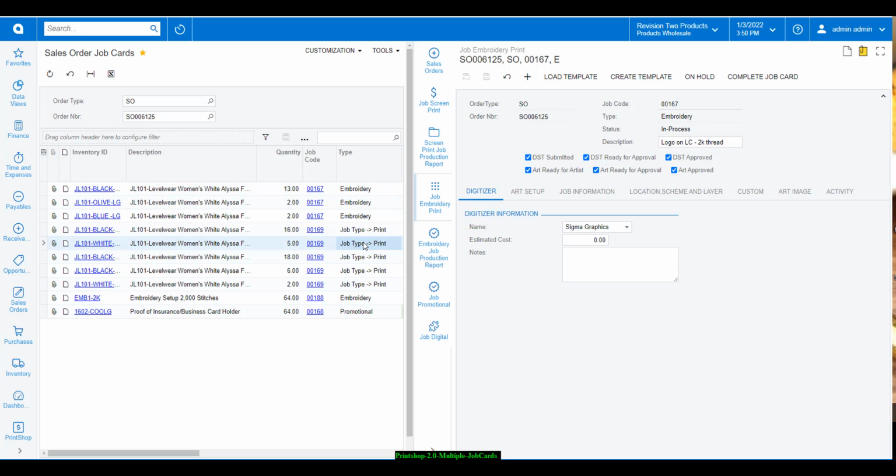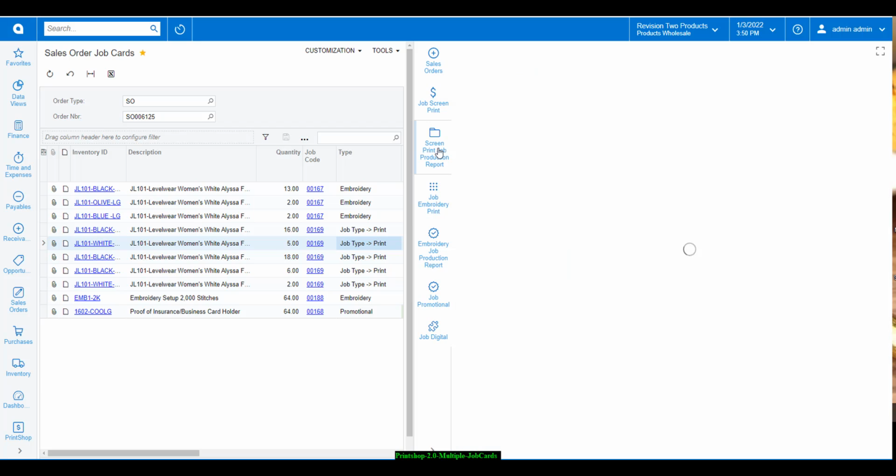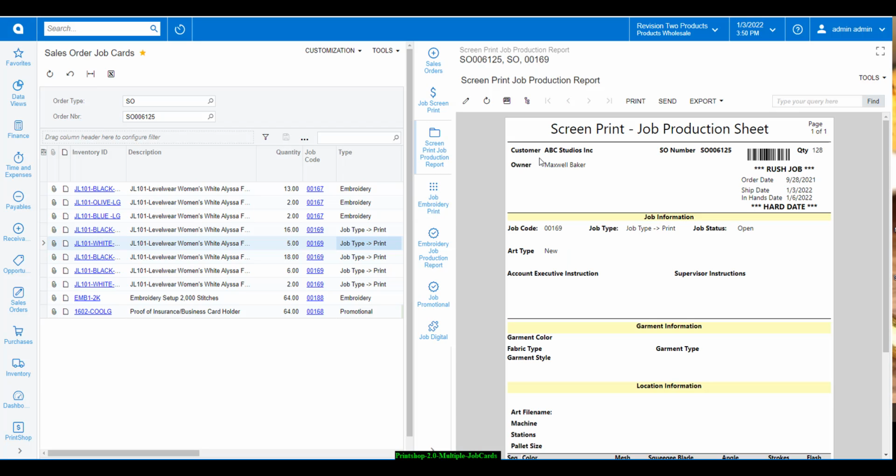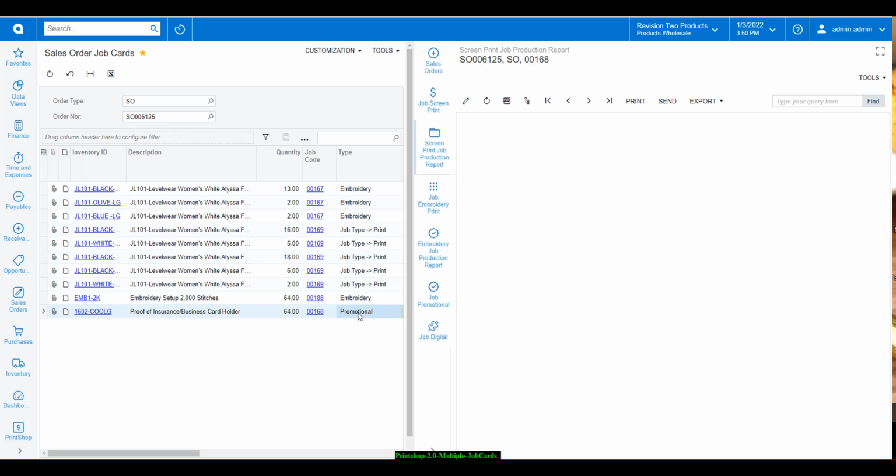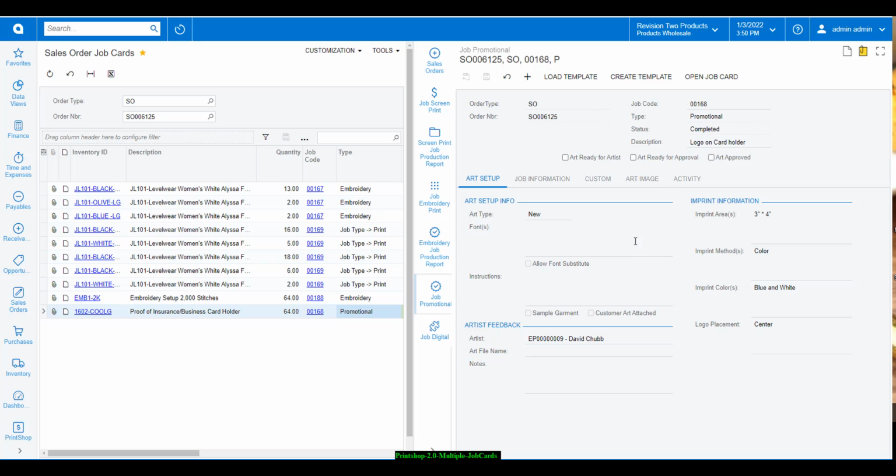I can click on the print version and then be able to click on the print job card, or it could be the production report. I can go to promotional and click on job promotional to see the job card that's related to type promotional. So this is an easy way to access all the setup cards through the side panel.